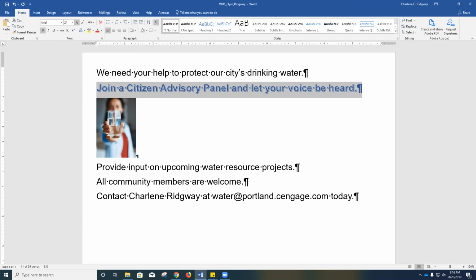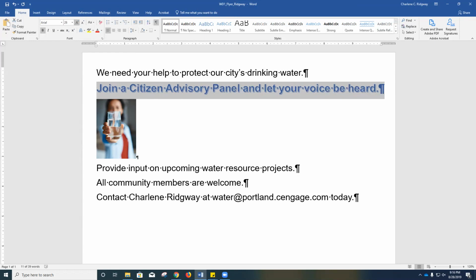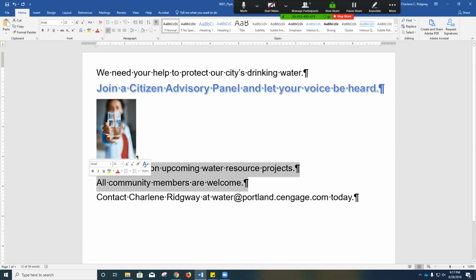And step 6 says to increase the font size again to 26. So we're going to click the up button one more time to 26. Now we're going to apply a font color, and we're going to apply bold. Select the 3rd and 4th paragraphs of the text. So here's your 3rd and 4th paragraphs of the text, which contain the text, provide input on upcoming water, etc., etc.